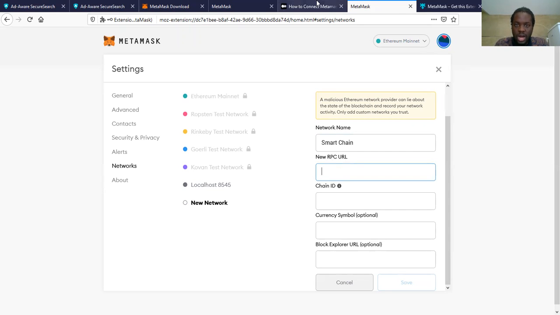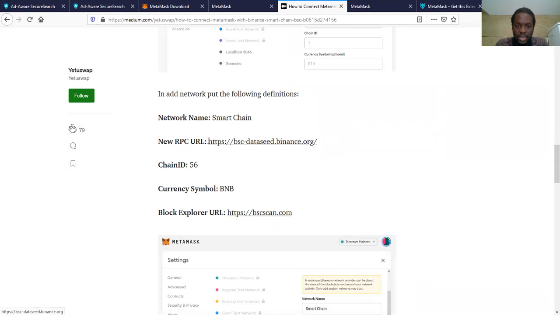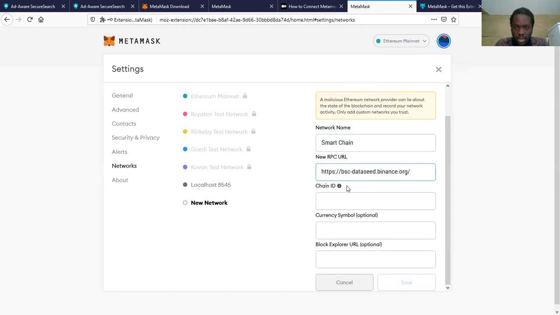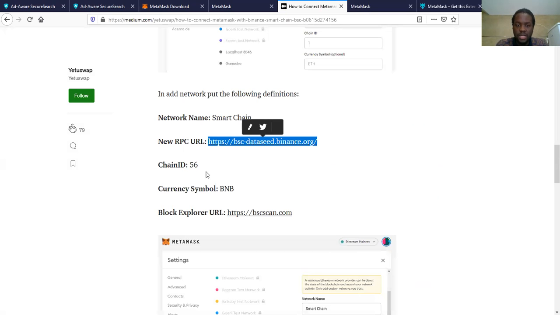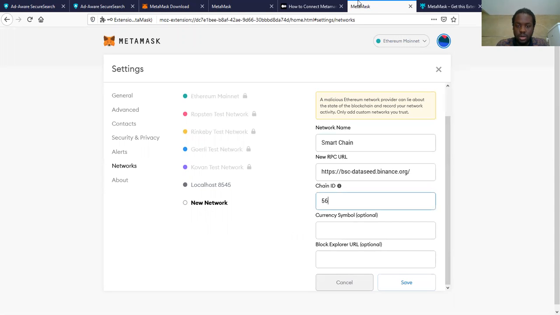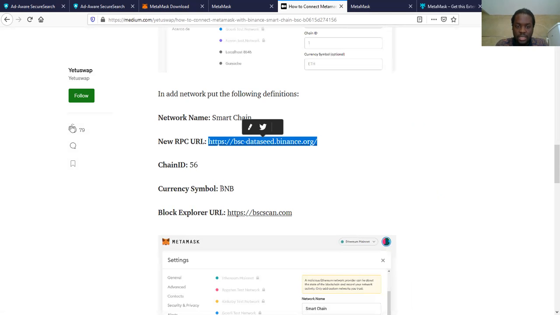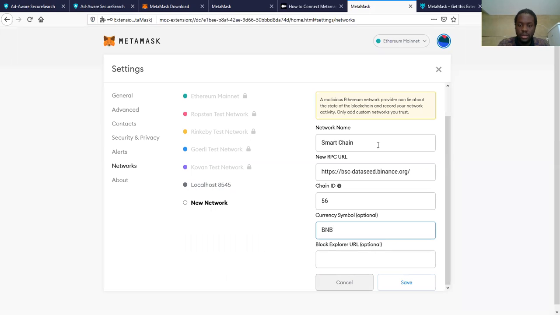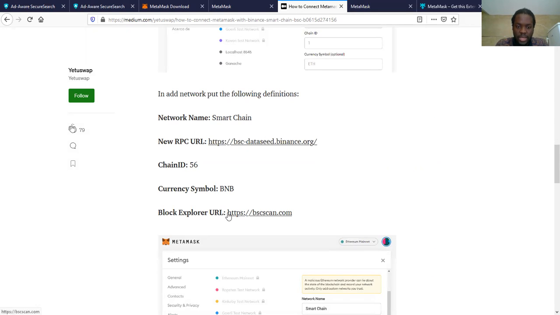On the RPC, we will put the address of Binance Smart Chain, dataseed.binance.org. The chain ID of Binance Smart Chain is 56. So you put 56. The currency symbol is BNB, even though it will have the Ethereum logo. The currency symbol is BNB, and the block explorer is this one, the BSC scan.